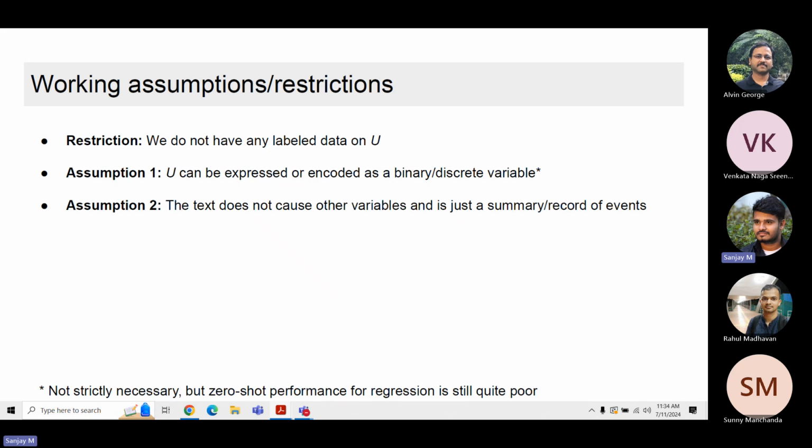And then our two assumptions are as follows. The unmeasured variable that we're interested in can be expressed or encoded as a binary or discrete variable. This assumption isn't necessary, but as many of you may know, zero-shot performance for regression is still quite poor, so we leave it as a classification task. And our second assumption, which is, again, not necessary, but really simplifies things and makes the theory more elegant, is that the text doesn't cause other variables. It's just a summary or record of events. So it's clinicians or nurses or doctors writing down what happened.